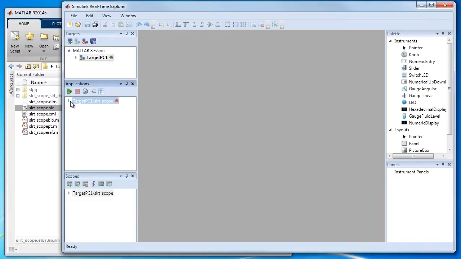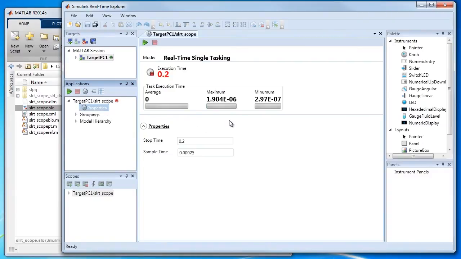We can increase the stop time for the real-time application without rebuilding the Simulink model. To do this, double-click to open the Application Properties page. As we can see, the stop time is set to 0.2 seconds. We increase this to 15 seconds and then hit Enter to accept the change. We then start the application again.